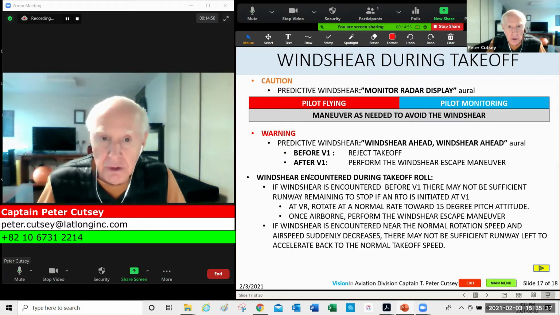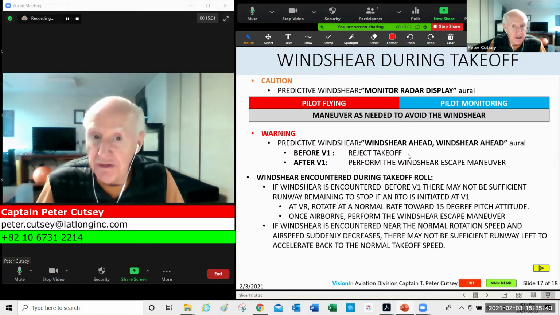All right. So warning: predictive wind shear ahead, wind shear ahead. Before V1, as I just mentioned, reject the takeoff. After V1, perform the wind shear escape maneuver. We'll go through that after we look at a few more items.